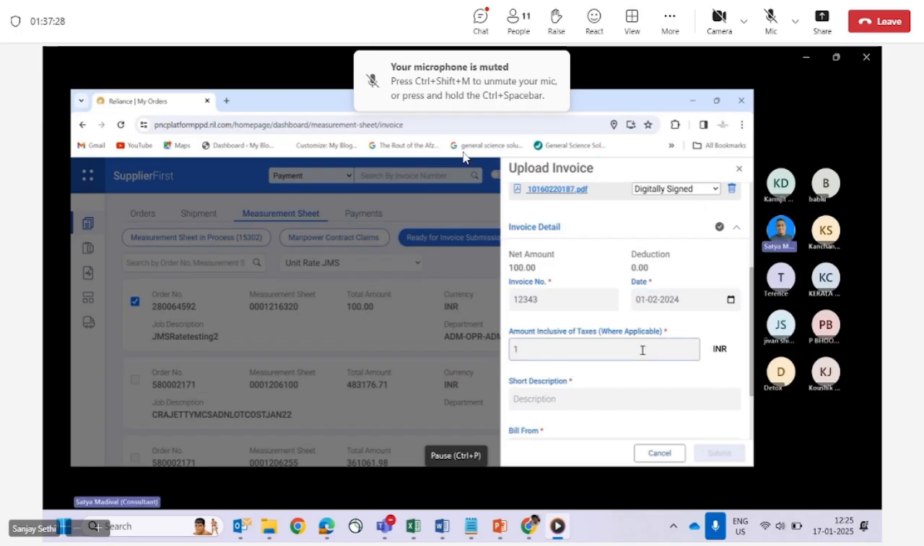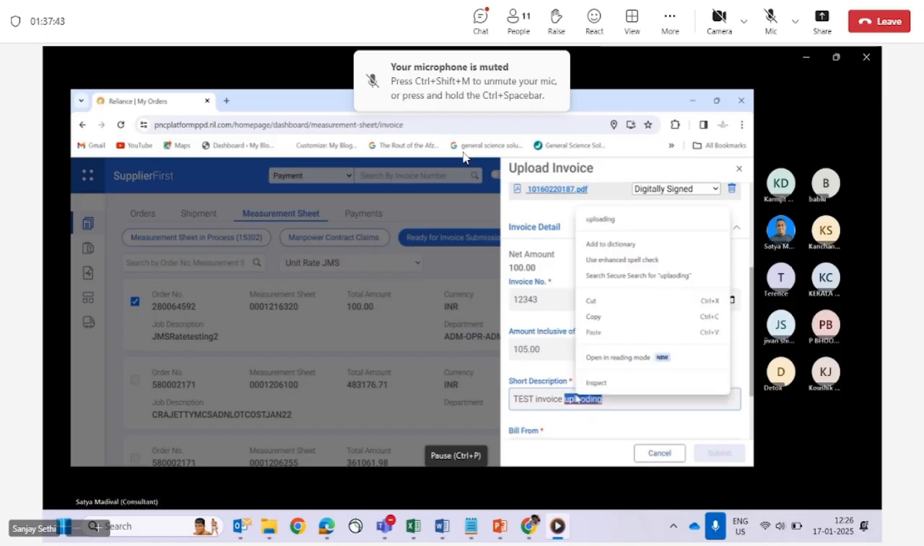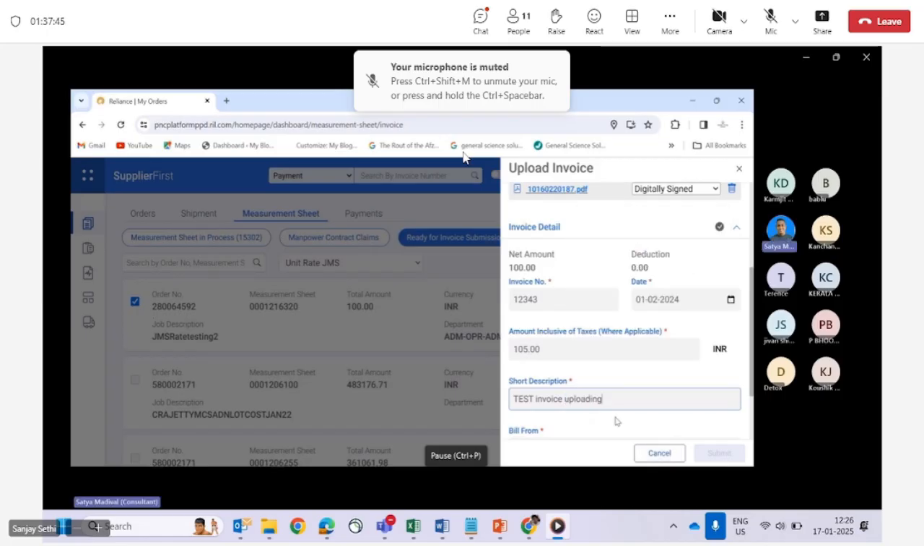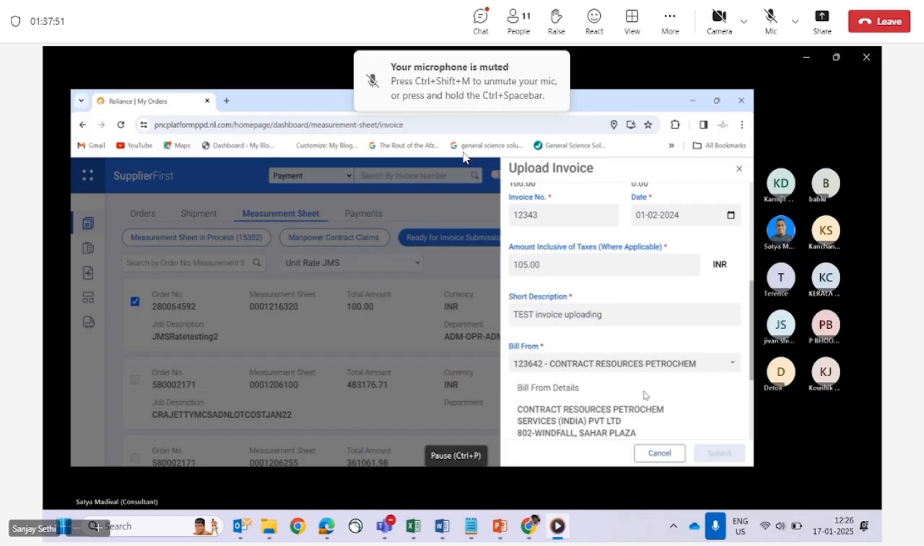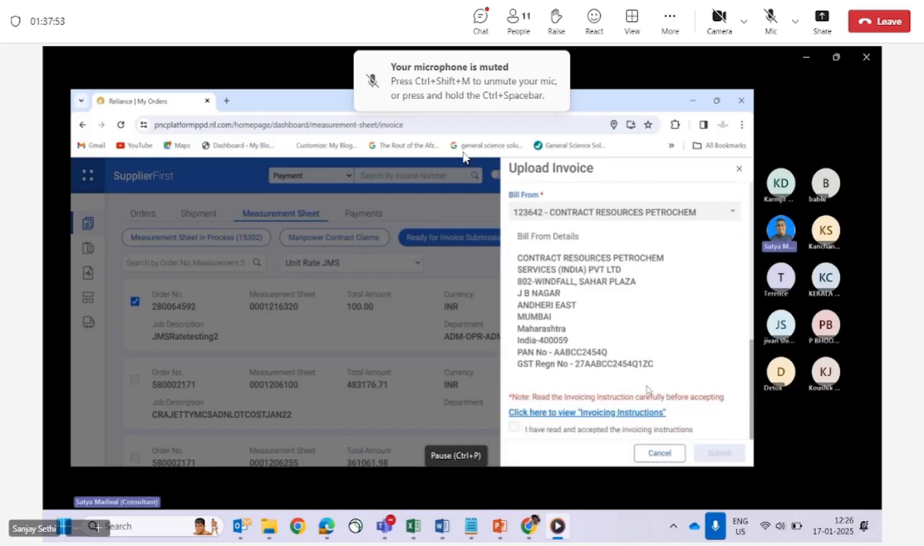So I enter the amount, also inclusive of taxes, and then enter a short description. Whatever description you want, you can enter. Then scroll down and enter Bill From. It will be a drop down option. Click and select. In case you're getting one option, select it. If you're getting multiple options, select accordingly.